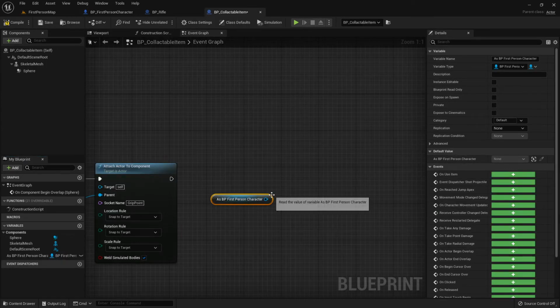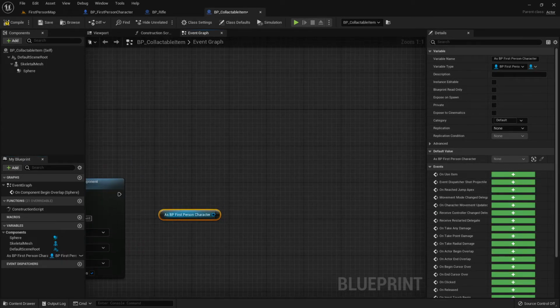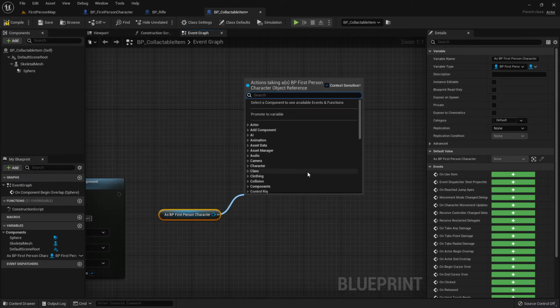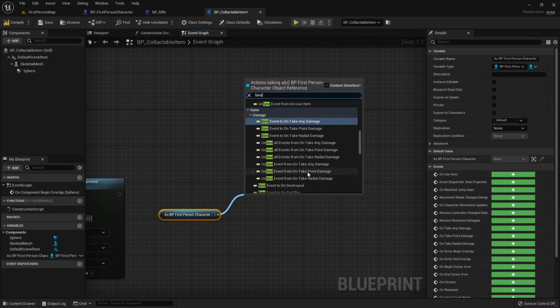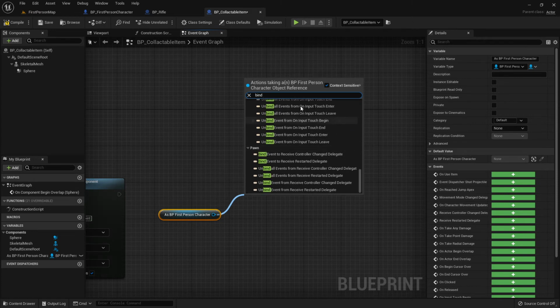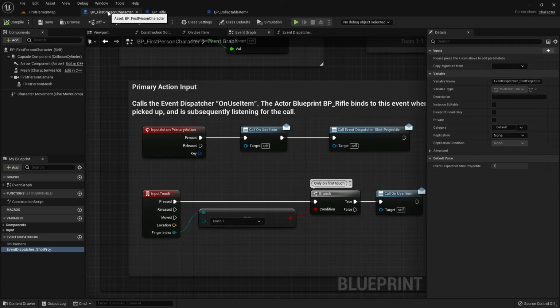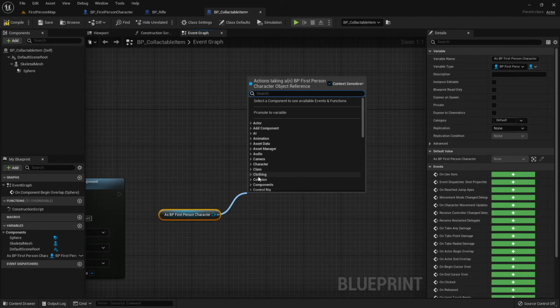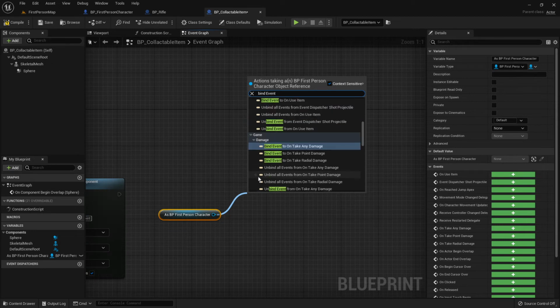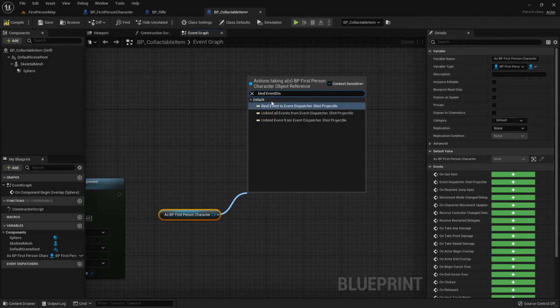That's good. So the next step is, with this one we drag out and write bind, and we want to bind this to our created event dispatcher. In my case, you see we can bind many things, and now you must remember the name, of course. Bind event dispatcher. Okay, let's see if I find this. Bind event dispatcher. Yes, here, bind event to event dispatcher shot projectile. This is exactly what I created.